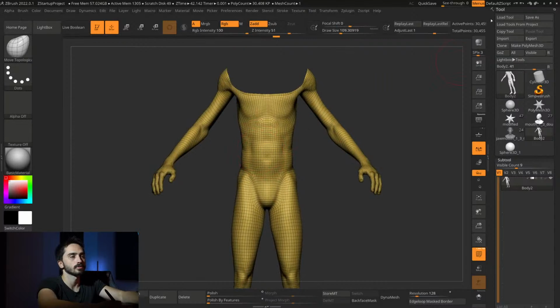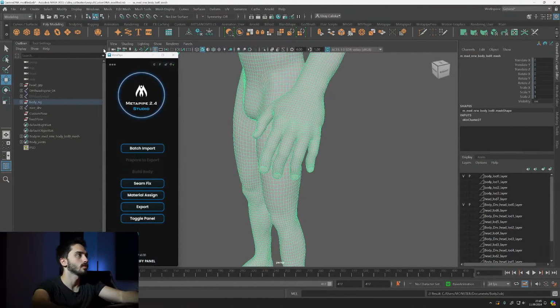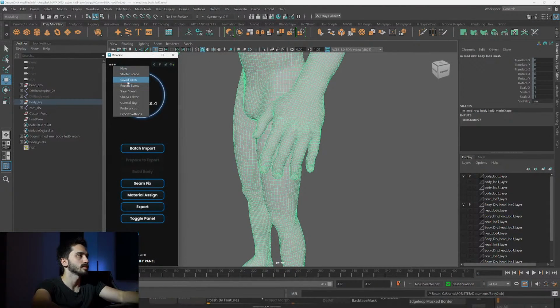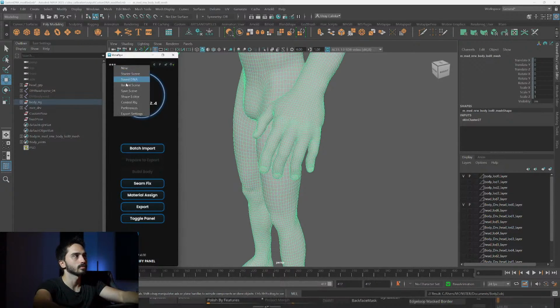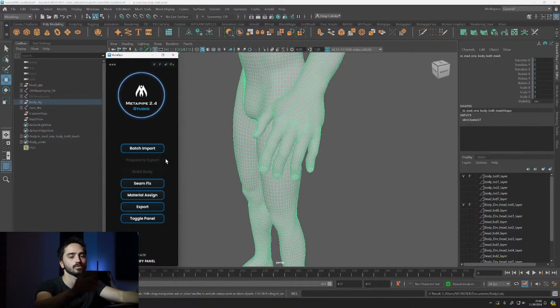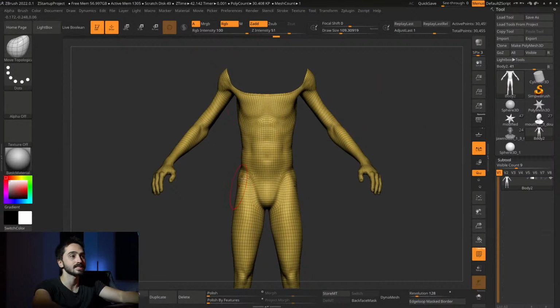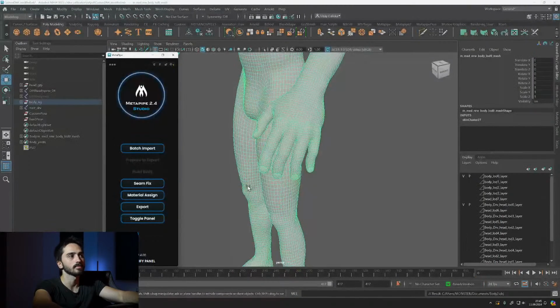And export this, and just go back to the saved DNA. I won't do this because I don't want to waste time, but just go back to the saved DNA, do the prepare to export process again, build body and build this mesh for that time. Use the fixed pose function and everything is okay.